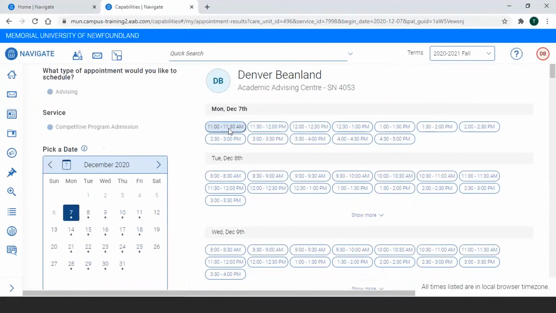You'll remember a few moments ago I had said that the information that's up in the upper right-hand corner, the DB, would play a part again in the student scheduler. If you had a photo, this is where that would show up. Because you don't have a photo, it would have initials.